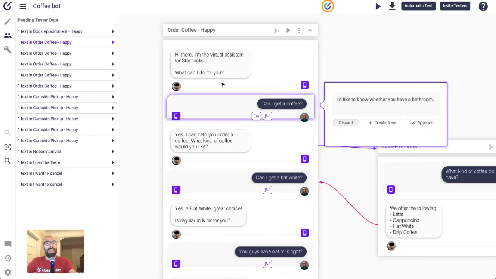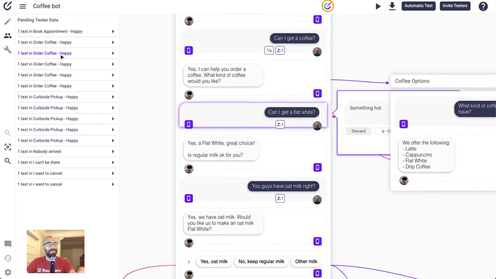So here, it's kind of realistic. The bot is asking the virtual assistant, what can I do for you? And the GPT-3, my automatic tester, said, I'd like to know whether you have a bathroom. Kind of realistic scenario that I didn't think about. Should I create a path for that, or even just a delight path, just to answer something if somebody asks for a bathroom?